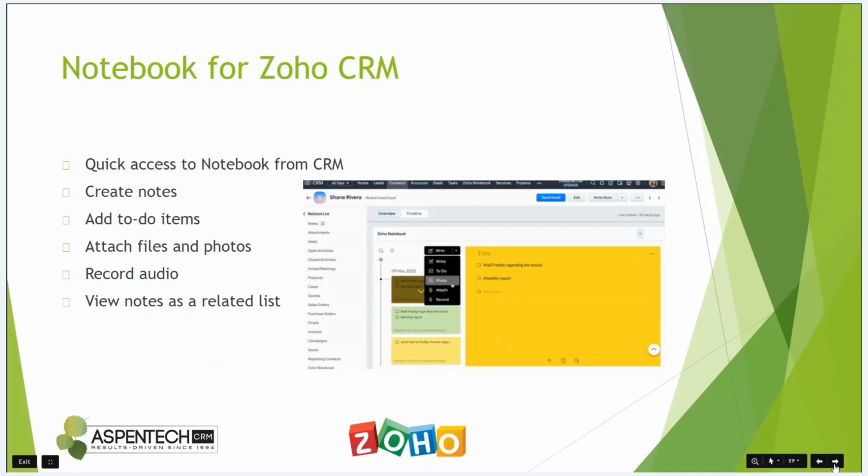You can create notes, you can add to-dos, you can attach files and photos, you can record audio, and all of this is stored in Zoho Notebook, but it's all related to this contact, and then you can view those notes as a related list inside Zoho CRM. So if you really like Zoho Notebook and some of the capabilities that you can do there, checklists, things like that, this might be something you consider integrating with Zoho CRM.